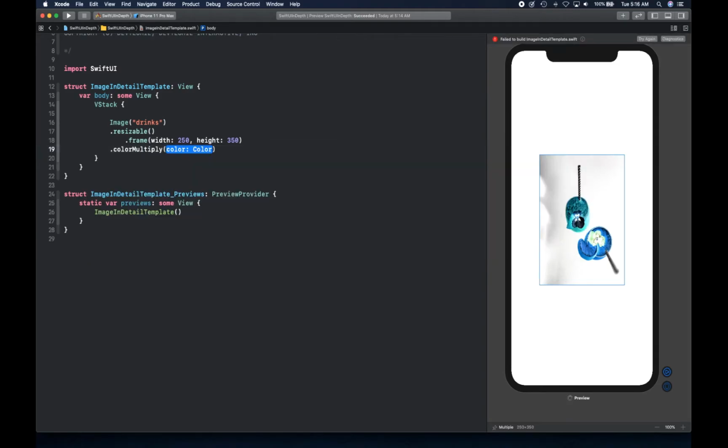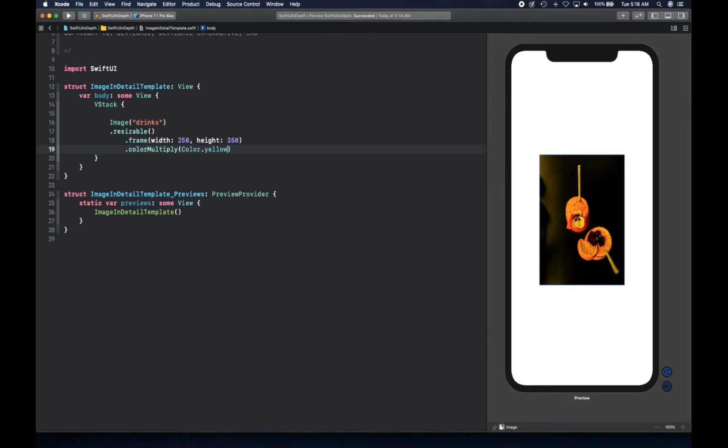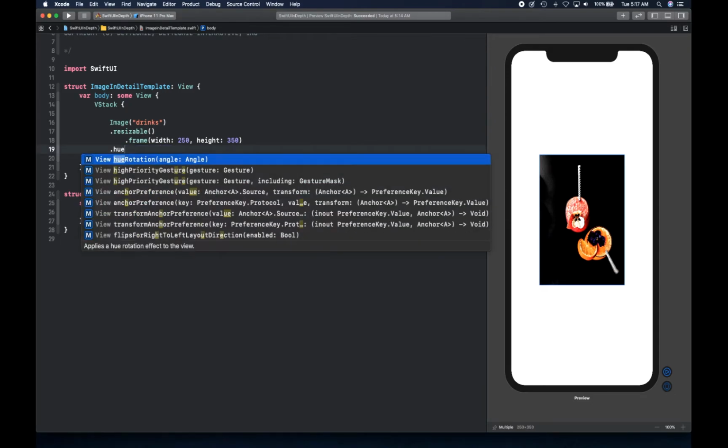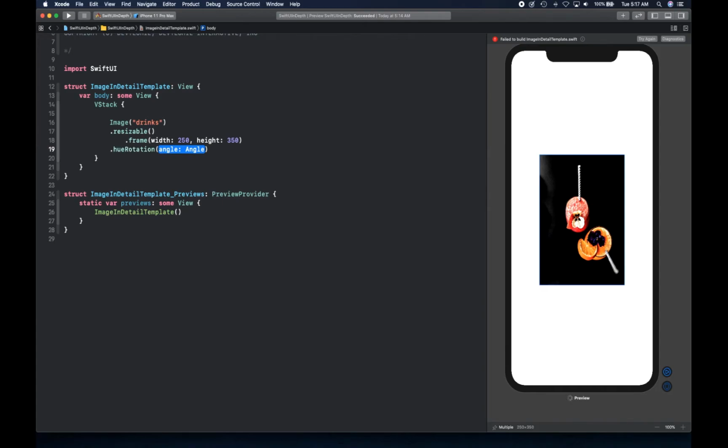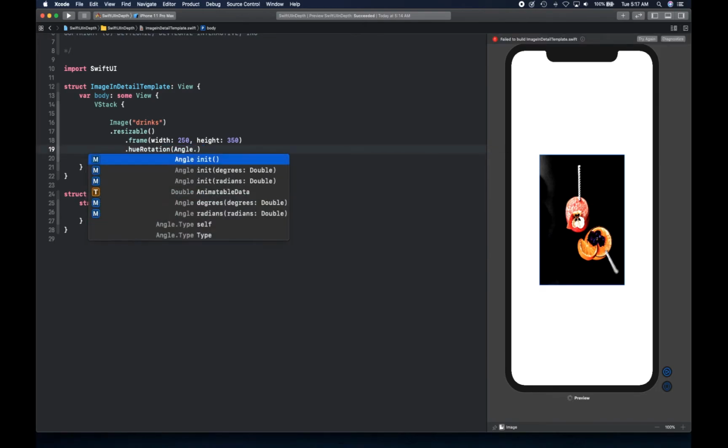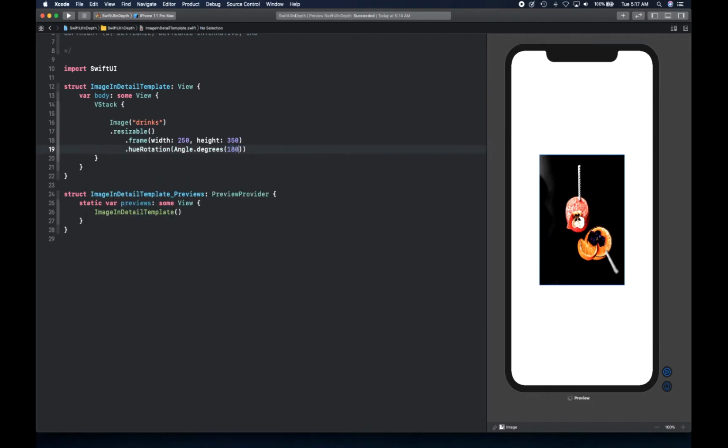Or you can multiply color. So you can say, for example, Color.yellow, if you want to multiply yellow color to this, or maybe red color, and you're going to notice the difference. Okay, continuing forward, let's add some contrast by calling contrast, and that takes an effect. If you want a hue rotation, you can apply it, and that takes an angle in degrees. You can just say 180 degrees, and your hue rotation is going to take effect.